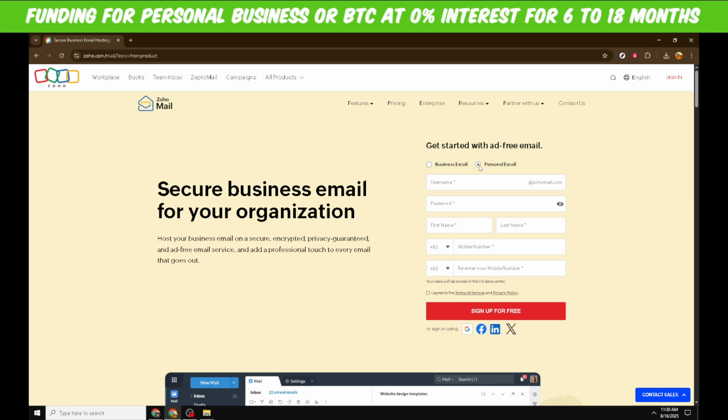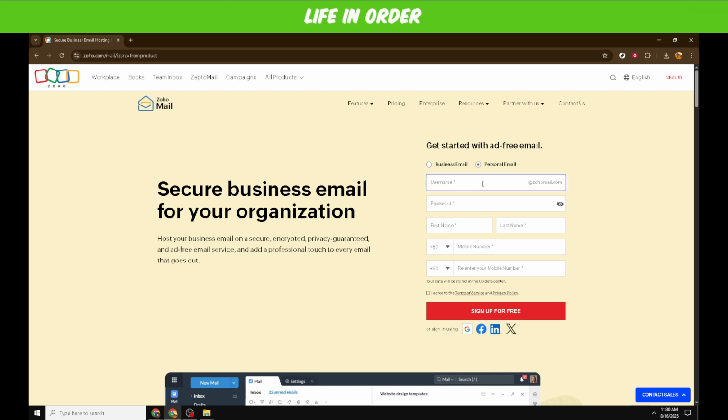Next, you'll be prompted to type in your desired username. This is the name that will appear before @zohomail.com, so choose something that feels right for you and is easy to remember. Keep in mind that your first choice might already be taken, so have a few alternatives ready just in case. After you've settled on a username, it's time to create your password.